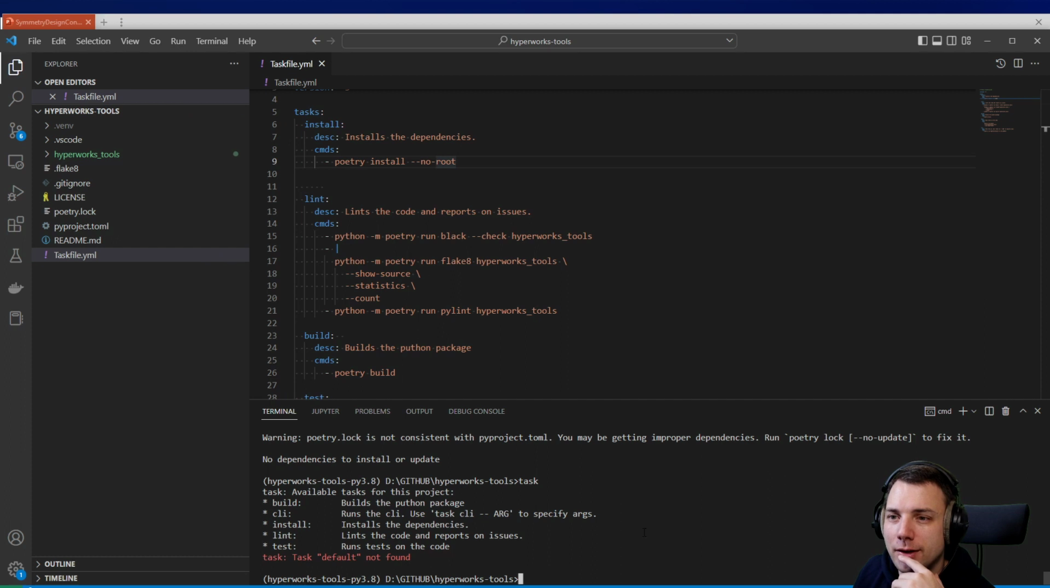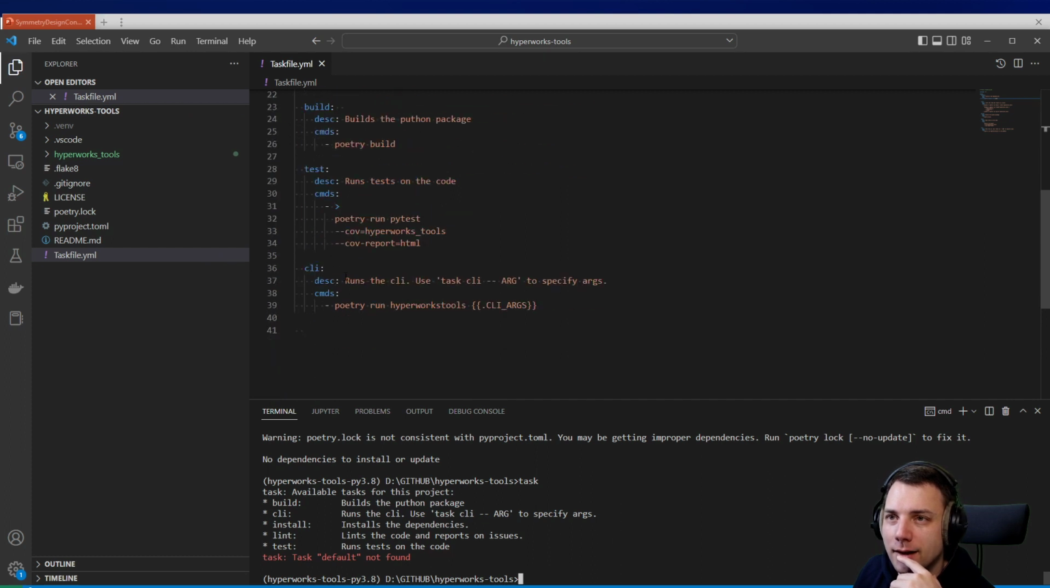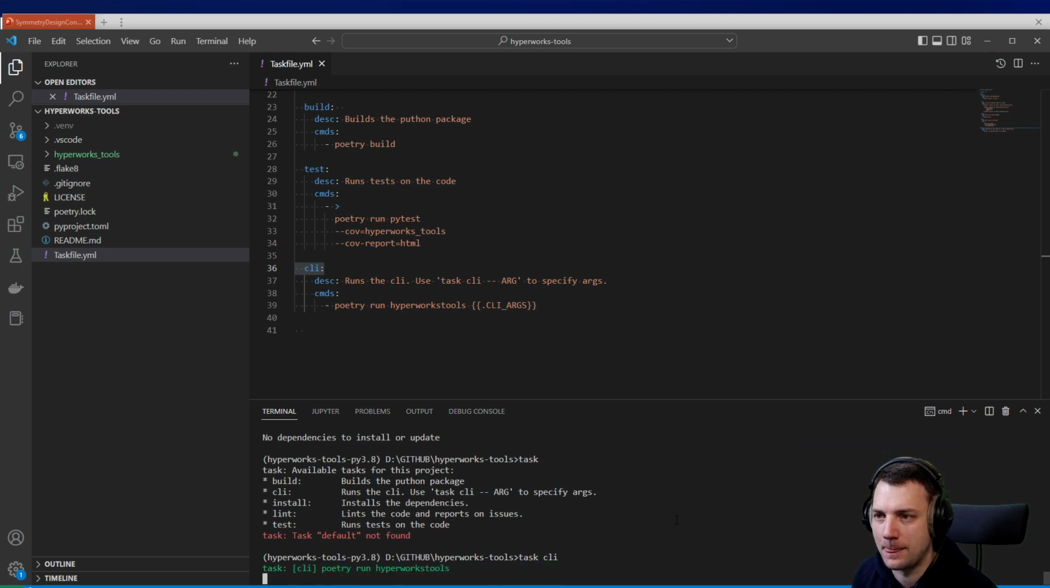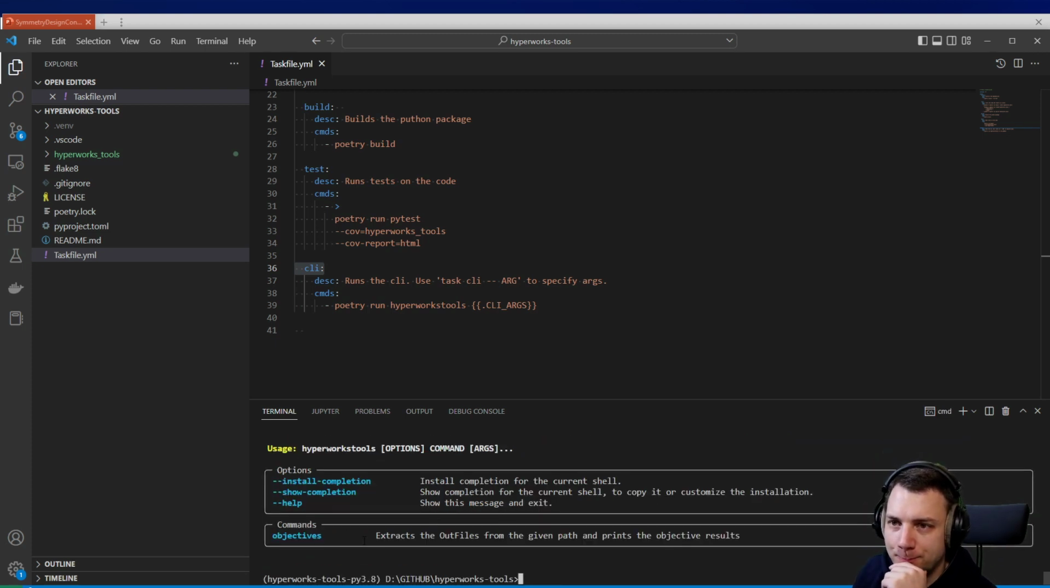And that means you can then do something like task CLI. And this is exactly what is done here. So task CLI, this is short for command line interface. And if you just enter this task CLI, you will get something like this. That means you see commands, and there will be more commands in the future. But for right now, you have just objectives.